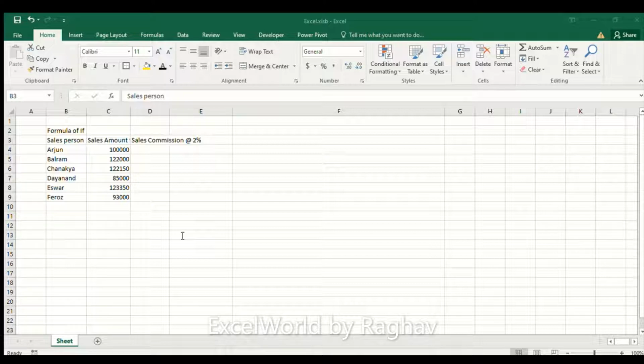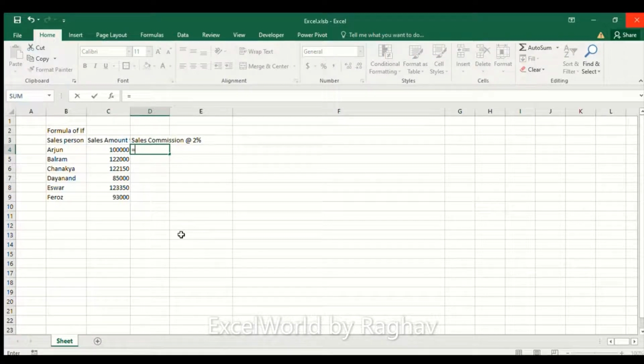This table shows the names of the salespersons, the amount of sales done by each salesperson, and the sales commission. The company has decided to offer 2% as commission if a salesperson makes sales of a minimum of 1 lakh, and for those salespersons who have not achieved the target of 1 lakh, the company advised them to work hard. Now let's look at keeping these conditions in an IF.